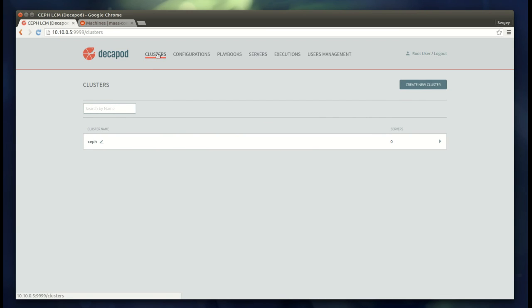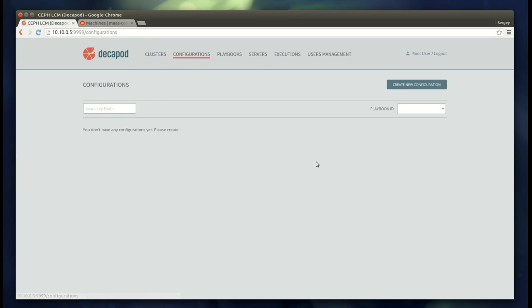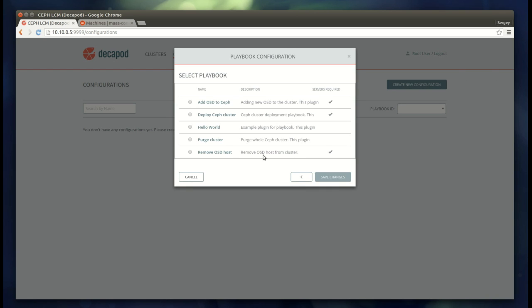So our goal here is to deploy this Ceph cluster. We have Ceph cluster model and we have server list. So let's create new configuration to deploy it. So cluster Ceph, name is deploy, right? Okay. And select this deploy Ceph cluster, and it requires a list of servers.